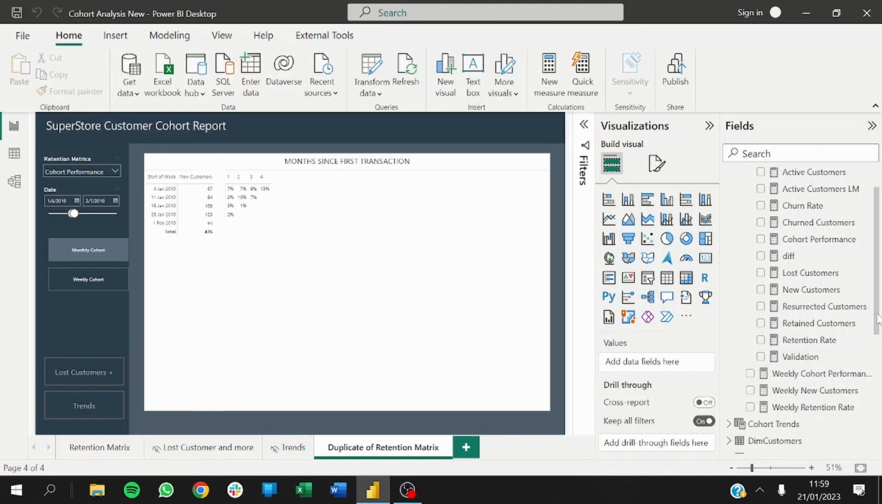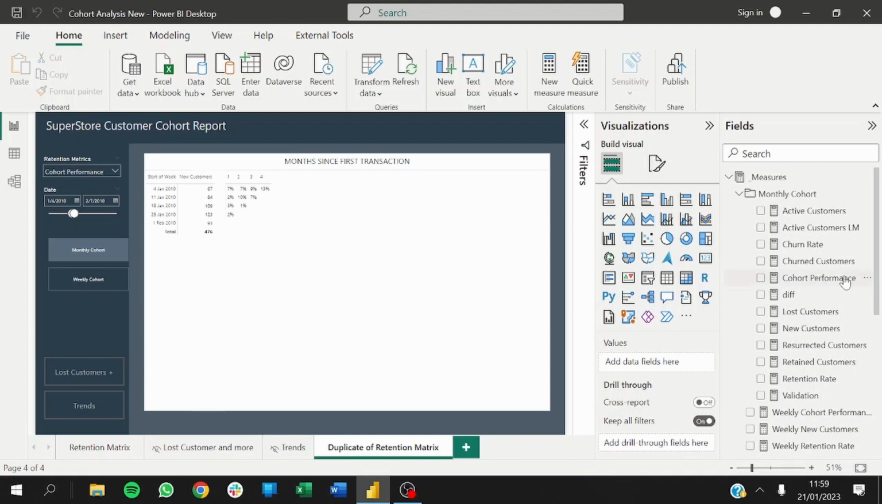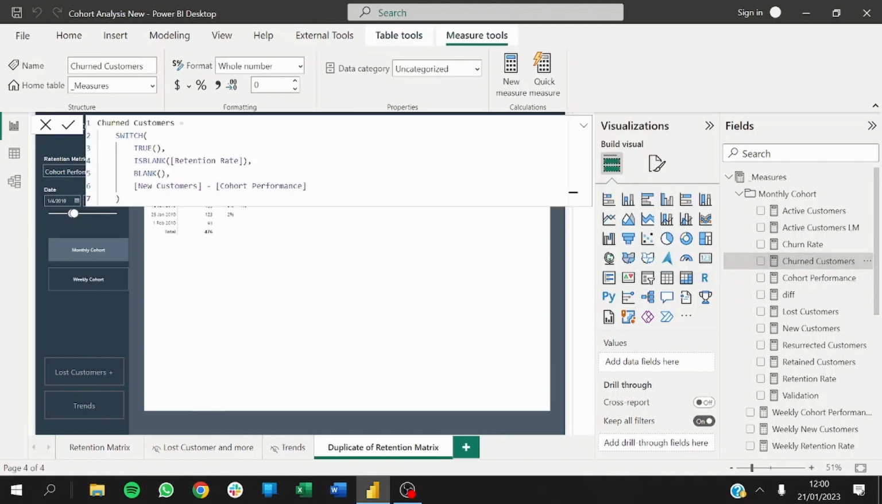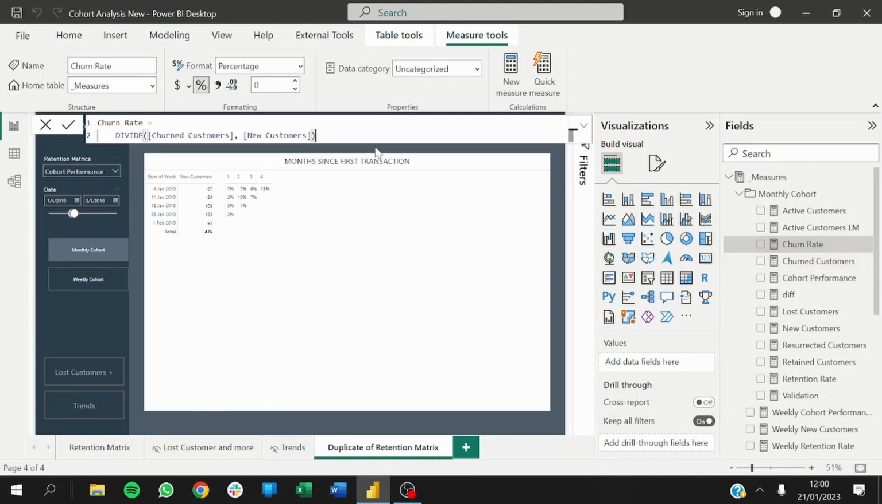So what you will be doing is to go through these measures one after the other and create the weekly versions of those measures. For example, churn customers. So you know what to do here for churn customers. You know what to change, right? For churn rate, you would have created new measures, right? And you know what to change right here. You change to weekly churned customers.